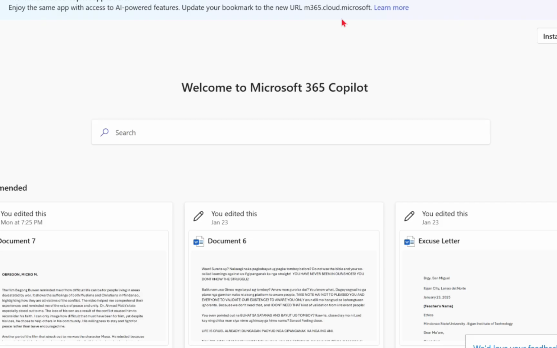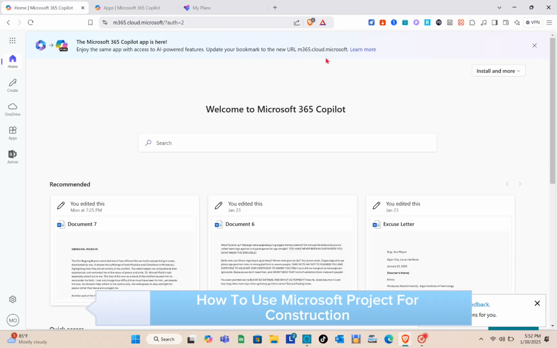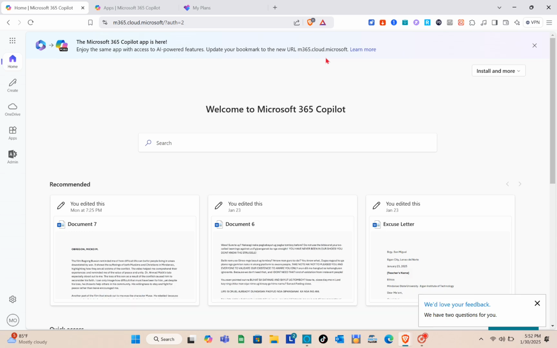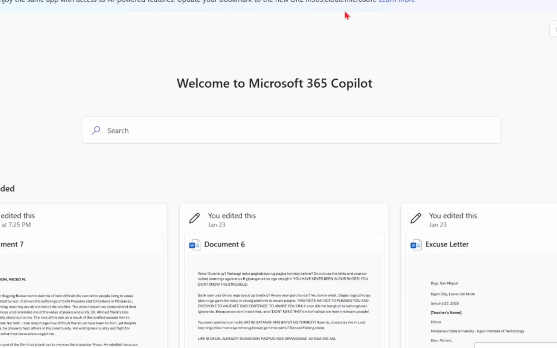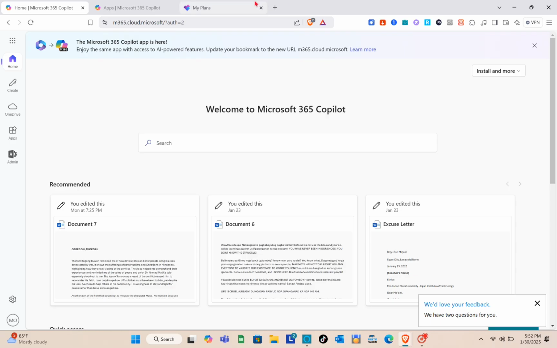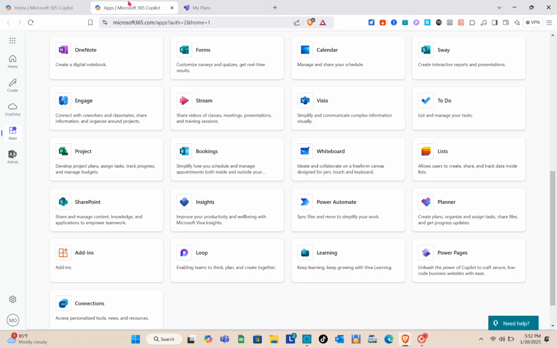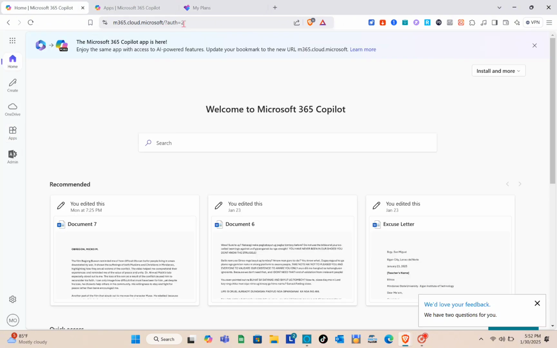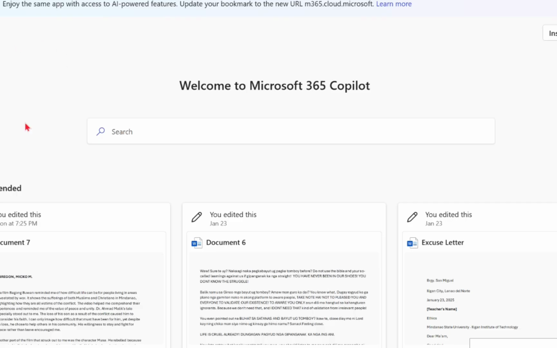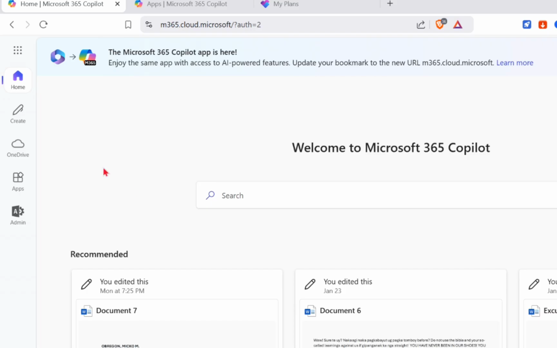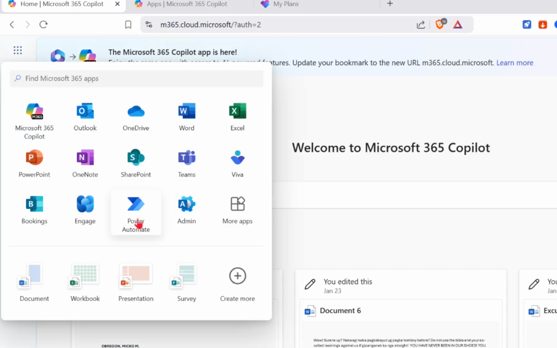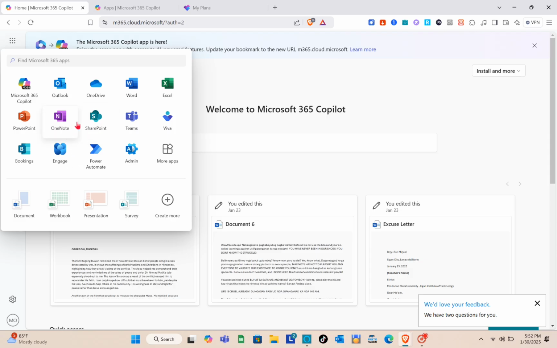In this video, you'll learn how to use Microsoft Project for construction. So the very first thing that you should do here is open any of our web browsers, and then using the search bar at the tab, search for Microsoft 365, and then just click on the first website. Make sure to sign up or log into your account, and right here, as you can see, we'd be able to see your different applications.